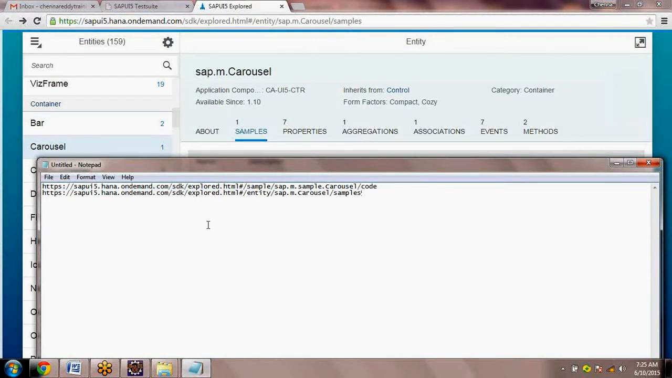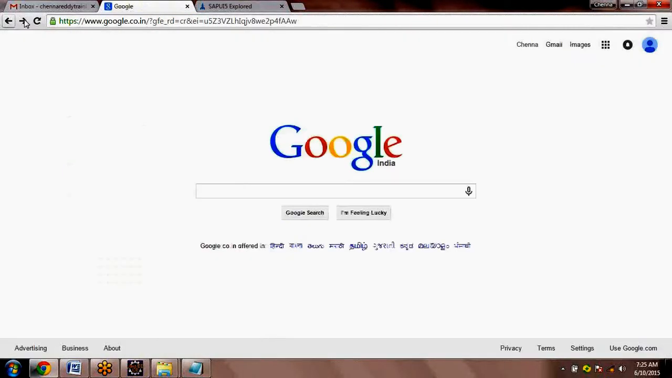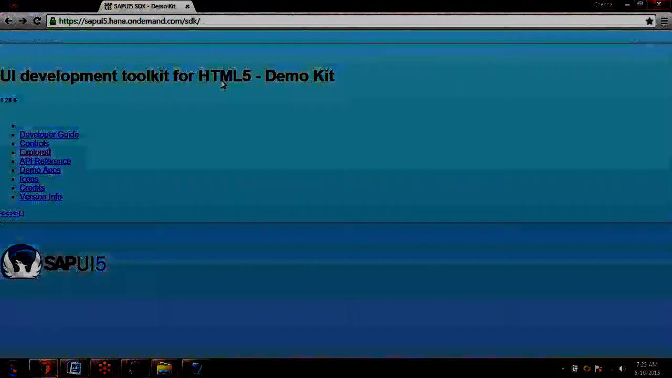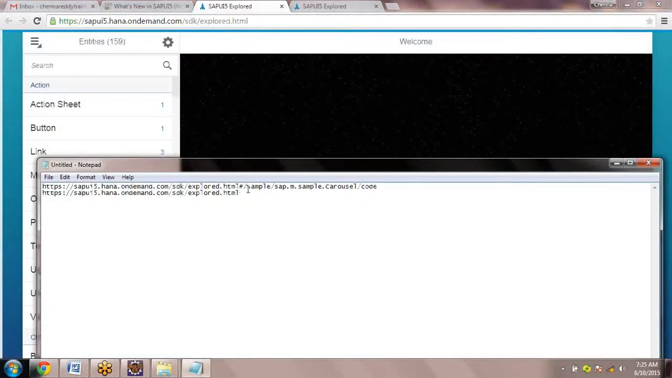Okay, samples, this one. No, this is the example for the carousel. You don't need to go even for the carousel. You need to come to the root one. Let me go back, or come back here. Click on this one and click on Explorer. This is what it means. So this is another way if you want to practice some of the examples.